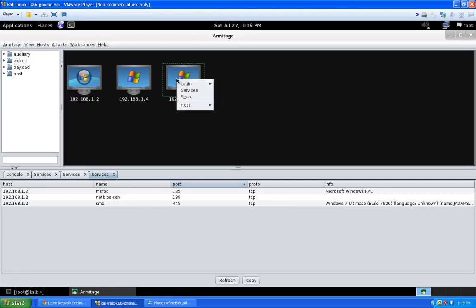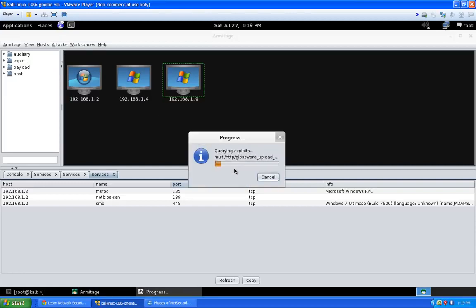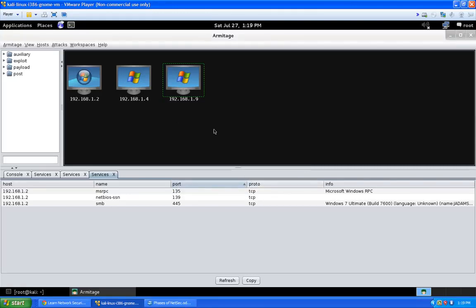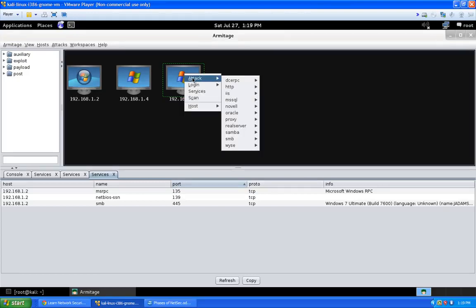Okay, so first things first, you want to find attacks on a machine. So you want to find what's vulnerable, right? If you just highlight one machine here and go to attacks, find attacks, it's going to go ahead and query all the exploits in the database according to the services and ports that are running here, and it's going to try to determine what exploit could be used for that port and that service. Now you can see here when it says attack analysis complete, you will now see an attack menu attached to each host in the target's window. So click OK. If you right click now on the host, you can go to attack, and it's going to list a bunch of different things.